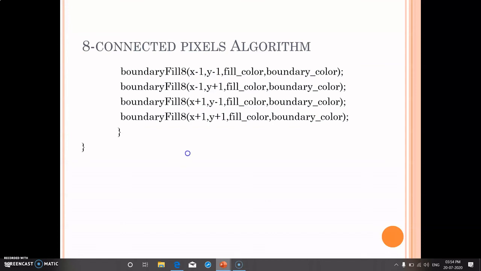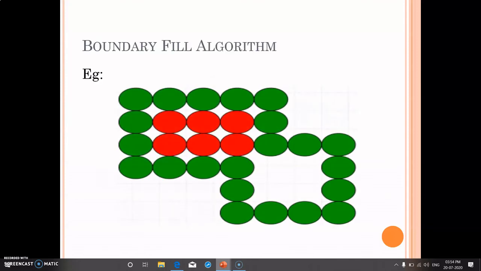Now I will show you an example. See, this is an example polygon. We have placed it on a rectangular grid, and let us take a figure with the boundary color as green. I have set the boundary color as green and the fill color as red. So half of the polygon has been filled with red color.